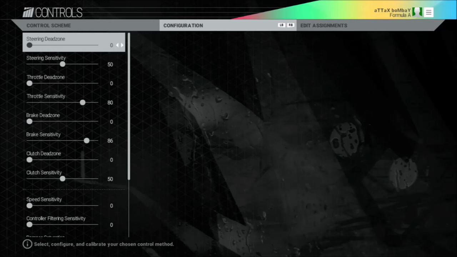Okay, and here I got Bombay's wheel settings. The explanations are the same, of course, but the values are different. Just copy them if you like to and test them out.